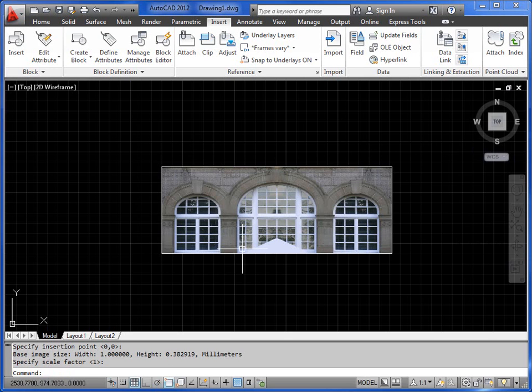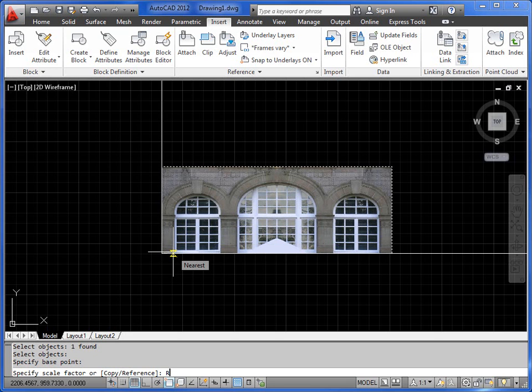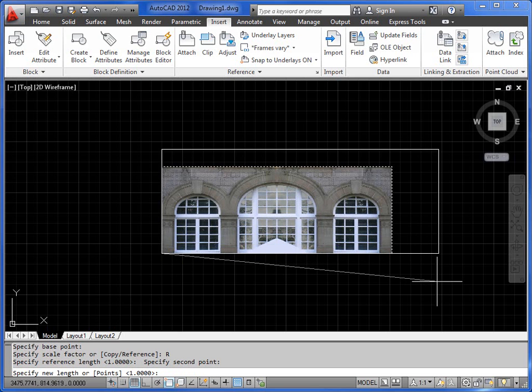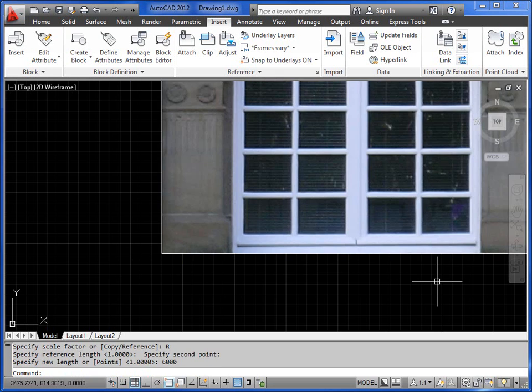Now what I'll do is try and get this to a reasonable size. Let's say this is 8 meters across. That's maybe a bit big. Maybe 6 meters across, say. So let's scale this up. SC, pick the object, return, base point, the end point, and then we'll use a reference scale. So R, return, reference length is from the base point to the far end of the photograph, and then the size we want is 6,000.